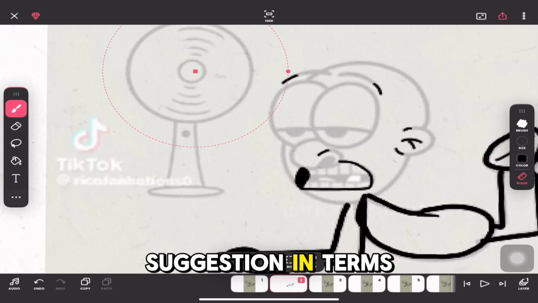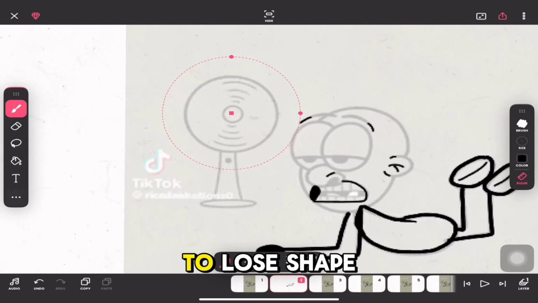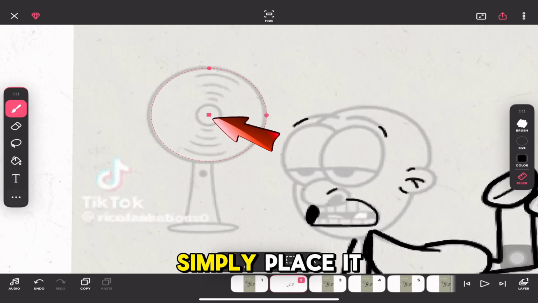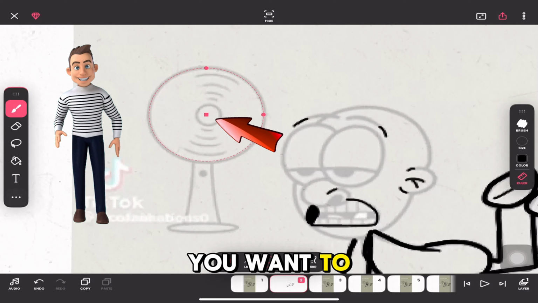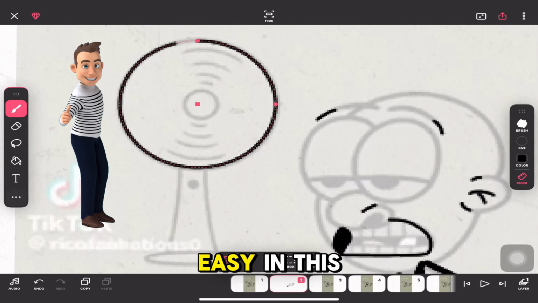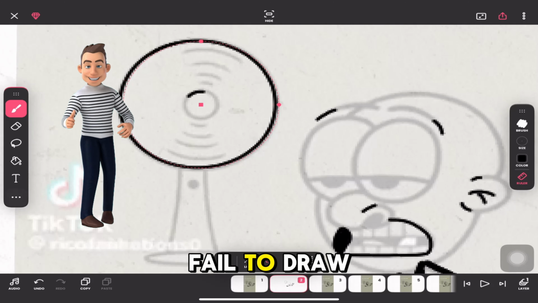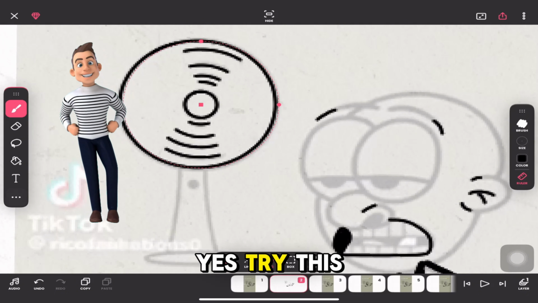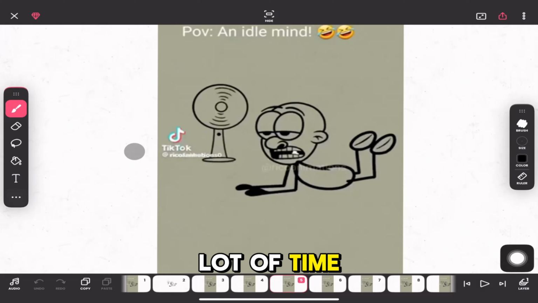First suggestion, in terms of drawing, it is easy to lose shape, which is why the ruler tool has a circle option. Simply place it in the center of the shape you want to draw and draw easy. In this way, you will never fail to draw a perfect circle. Pretty quick, isn't it? Yes, try this trick. Saves you a lot of time.